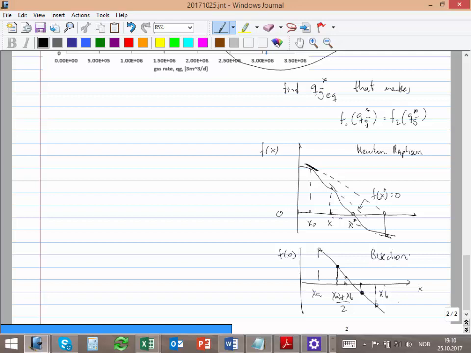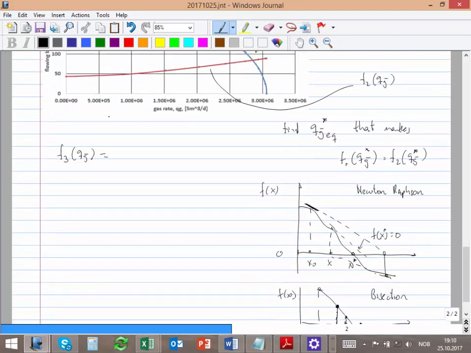But the point is that these methods work when I want to find a function equal to 0, but not when I want to find one function equal to the other. But I can make a trick. I can make a third function, f3, that depends on the rate, that is equal to f1 of q minus f2 of q. And that function is the one I want to make equal to 0. Then I can use any method that you learned before. Any of these are called root finding methods.